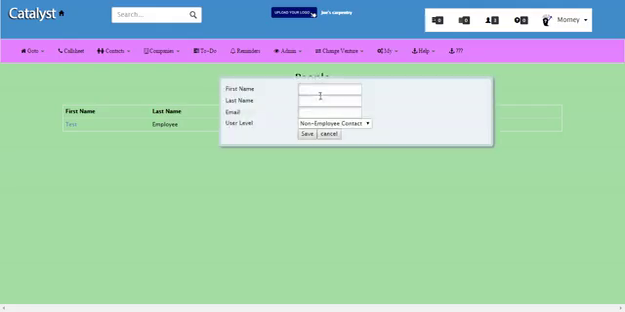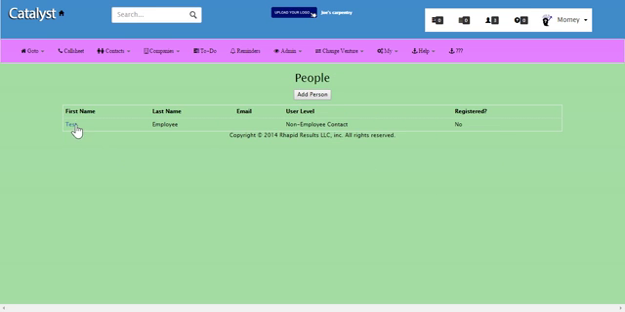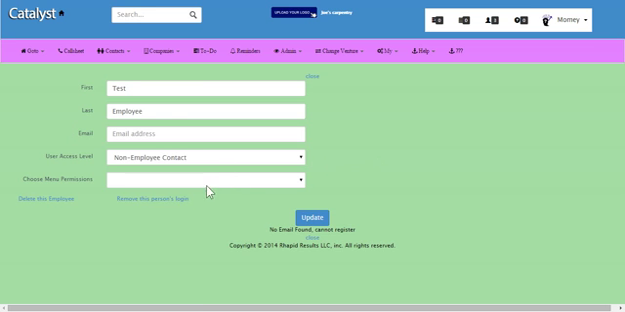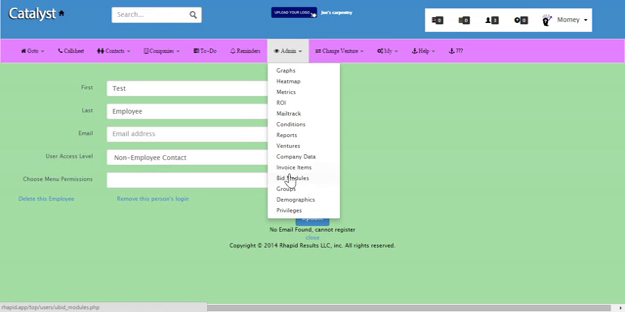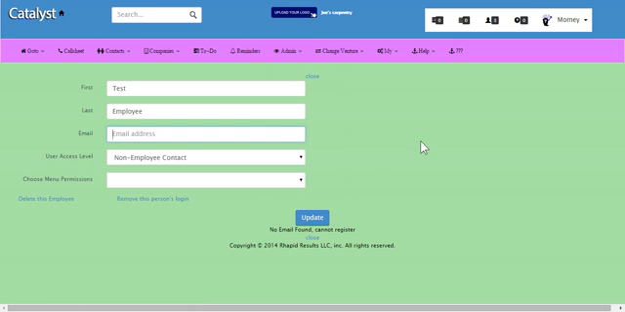So you click Add Person, you put who they are, what type of person they are here, and then after you've done that, you can then create menu permissions for them under the Admin Privileges menu. Once you have somebody in here, you'll see that you can register the person, but in order to do that, they have to have an email address.